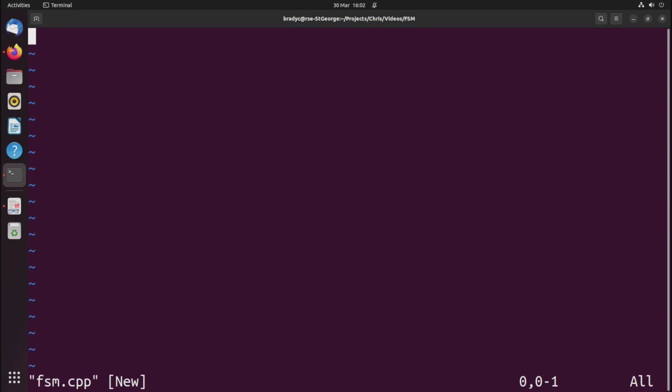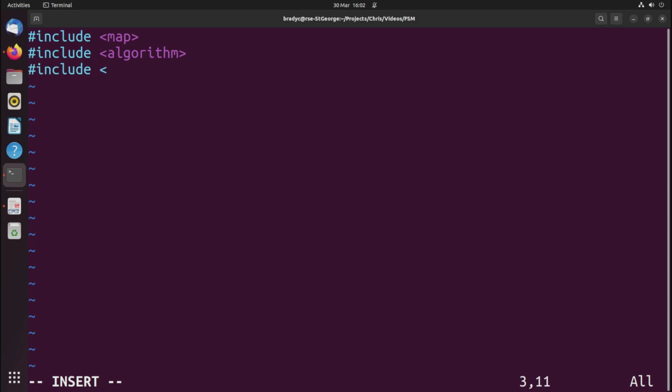So, I'm just going to move the microphone so that you can still hear me while I type. I'm going to need a few headers, because you always do in C++, and I've already worked out what they're going to be. I'm going to need map, because that's a data structure I'm going to use. I'm going to use algorithm on the basis that I'm going to need to operate on some strings at some point. I'm going to include iostream, because I'm almost certainly going to need to print something.